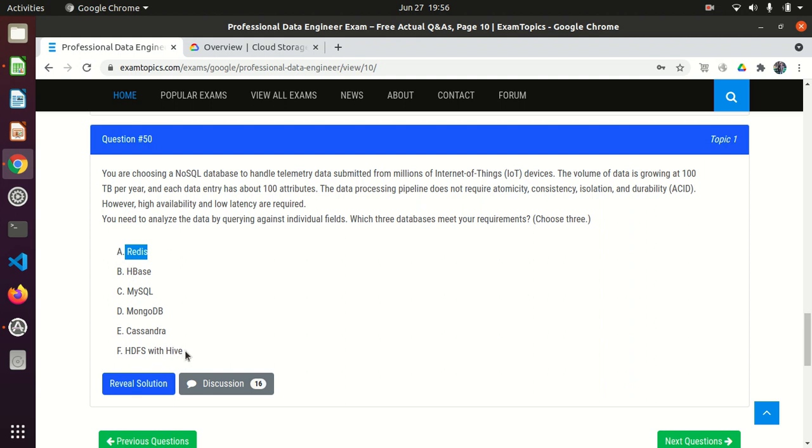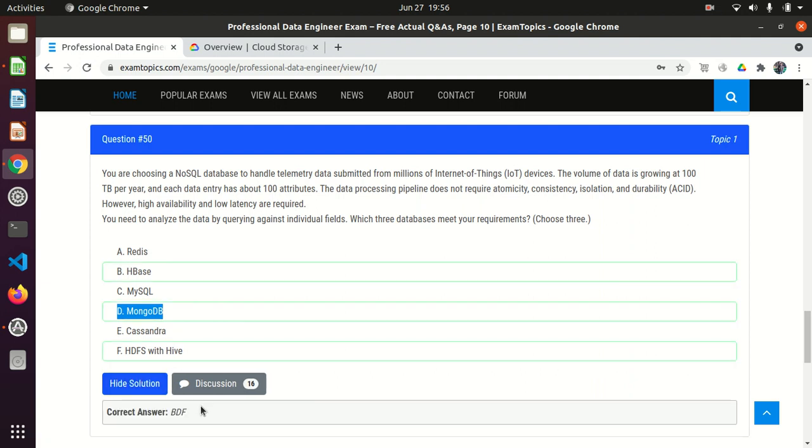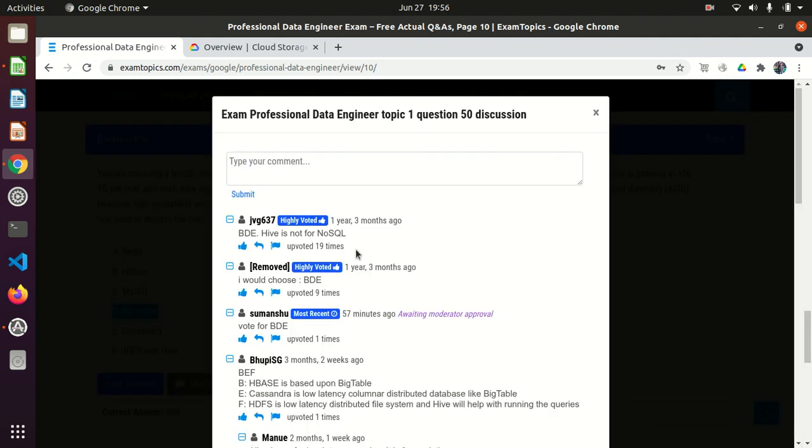Now look at HDFS with Hive. So in Hive we use SQL queries, right? So it is again not a NoSQL database. So option F is also wrong. So what is left? That is HBase, that is the Hadoop database. So the Hadoop database is a NoSQL database. MongoDB is a NoSQL database. Cassandra is a NoSQL database. So B, D, E is the correct answer. But here they have mentioned BDF, but as per me BDE is the correct answer. So if you go to the discussion tab, most of the people say BDE, BDE, BDE.